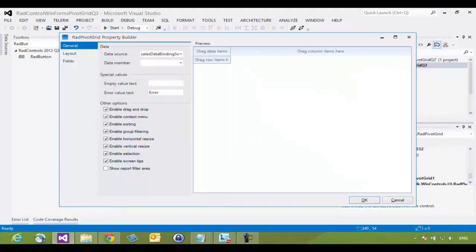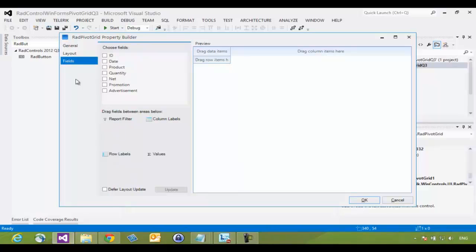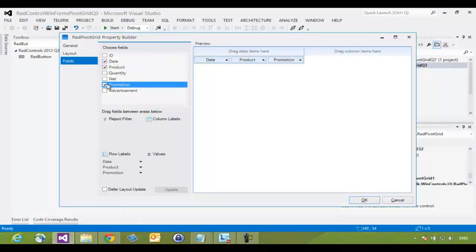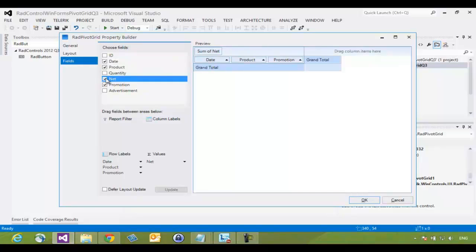So now that we are at sales data, we have the option that we can either turn on or off a couple of different features such as dragging and dropping, context, and sorting. We're going to leave all of these at their default and go ahead and click on fields. So now that we click on fields, we're going to select date here, then product, then promotion, and then net.